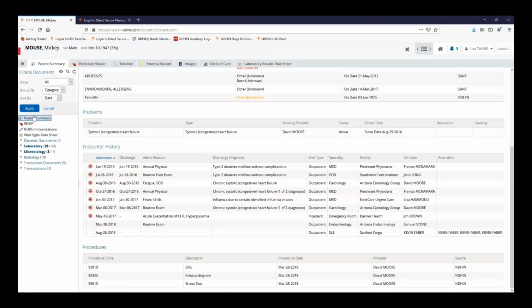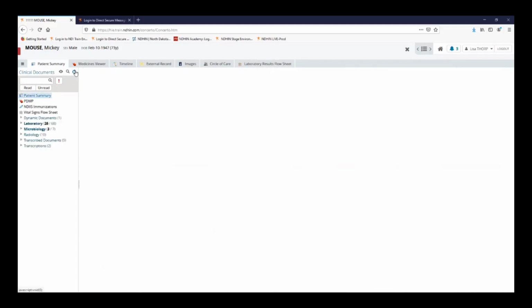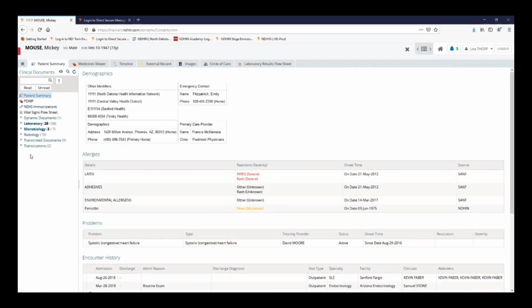So if you have a patient who has a very full record with a lot of information to go through, if you know who the author is, or if you know the name of the report, perhaps you're just looking for serology and you can't find it. You could type in serology and it would bring up the one report that is available rather than trying to go through all of the documents. And to go back to normal, you just hit refresh and it will take you back to that menu.